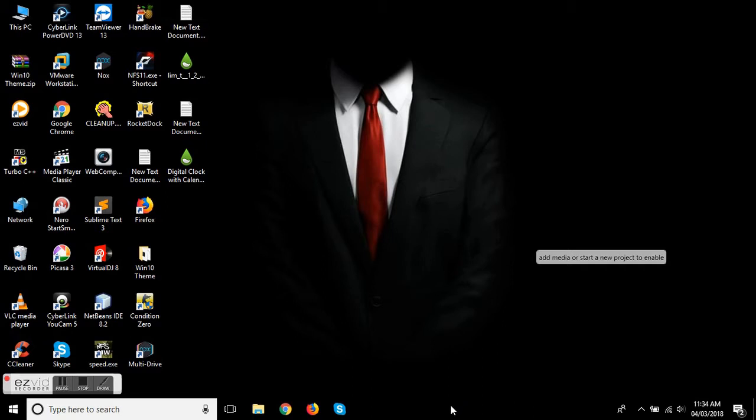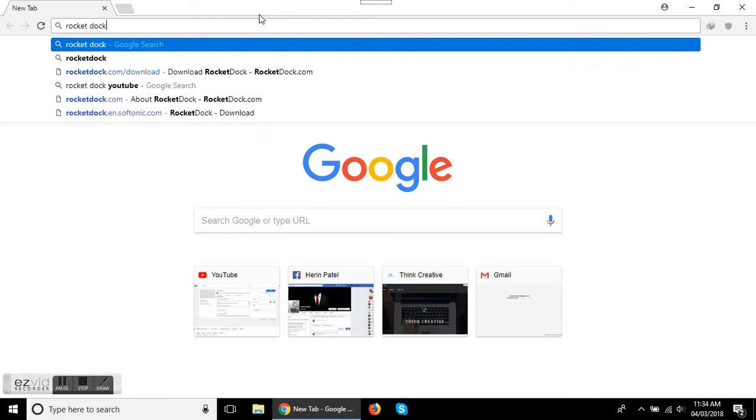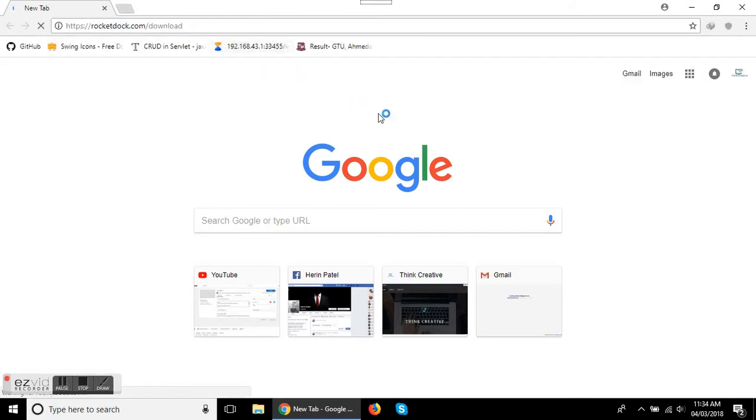Today I am going to show you how to add a taskbar like the iOS browser in your Windows PC. So let's get started. Open your browser and type Rocket Dock. I have given the link in the description so you can directly download it.